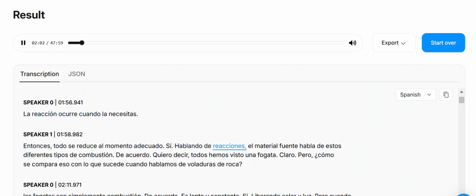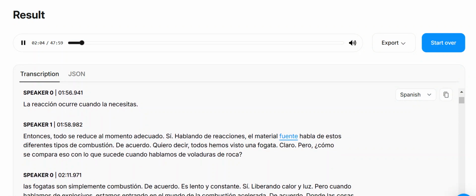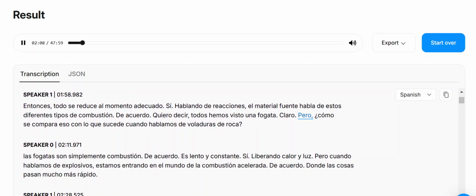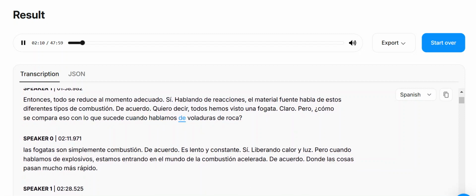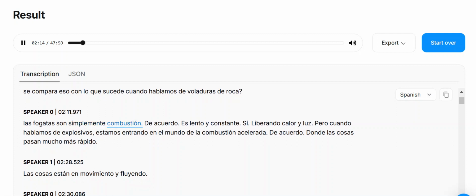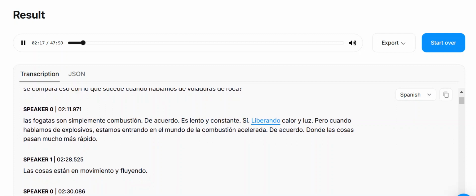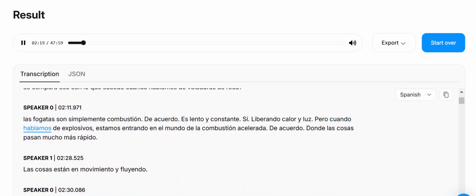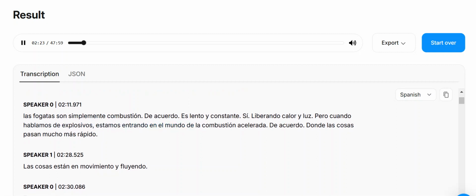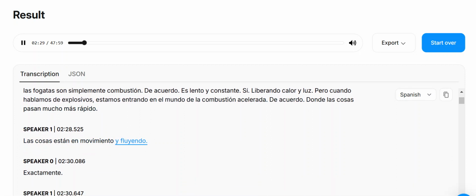Speaking of reactions, the source material talks about these different types of combustion. I mean, we've all seen a campfire, but how does that compare to what happens when we're talking rock blasting? Well, campfires are all about simple combustion. It's slow and steady, releasing heat and light. But when we talk about explosives, we're stepping into the world of accelerated combustion, where things happen a lot faster. Things are moving and grooving.